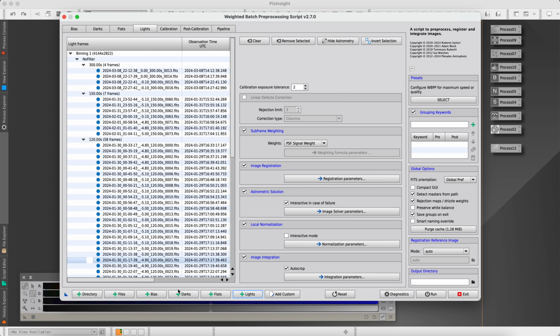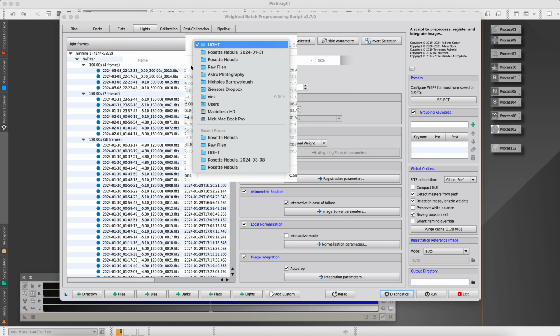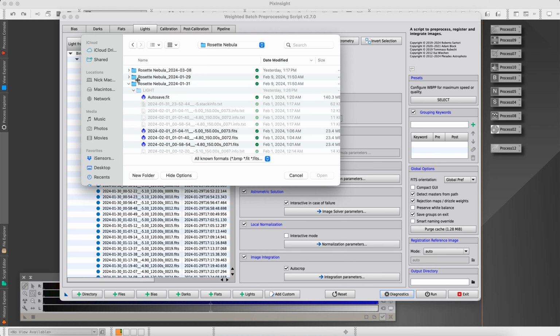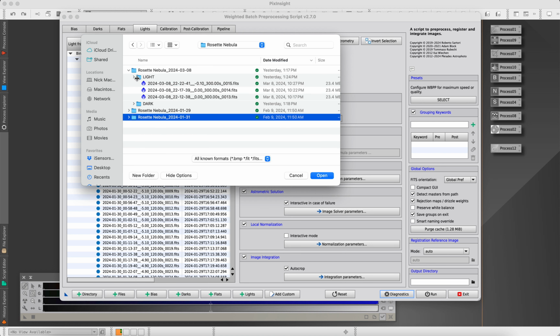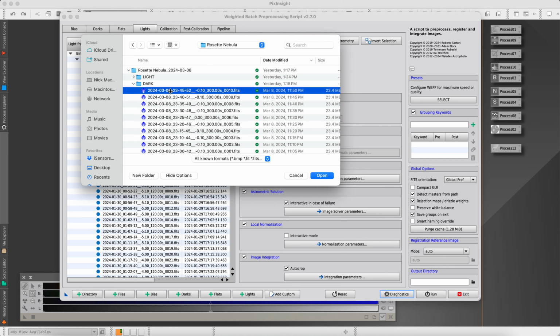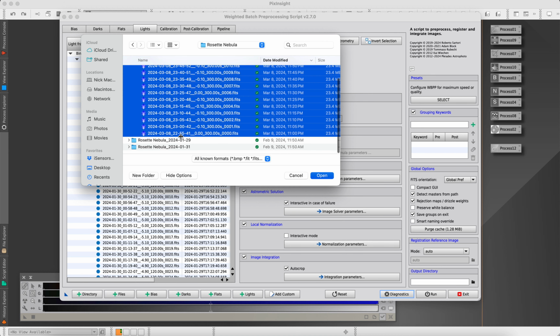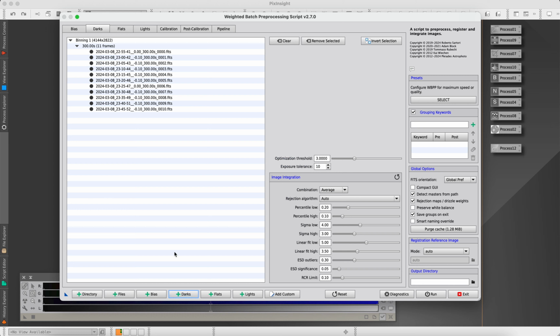Then we need the darks that match these. You can see it's already separated them up for us: 300-second exposures, 150 and 120-second exposures. Now we will add in our dark frames. So we go to add darks here, and we'll load up the darks that we have for those different exposure lengths. So these are our 300-second exposures.